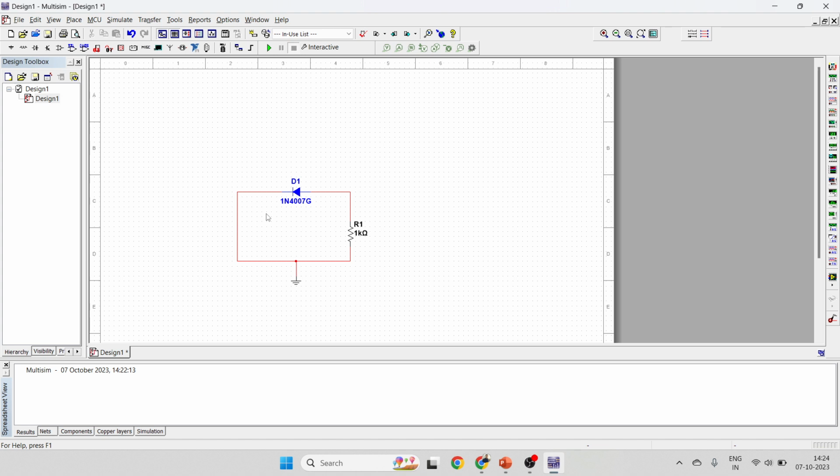Now to find and to observe the input and output waveform of this clipper circuit, we are connecting function generator and CRO in the circuit. So to do this, you have to go to this right hand side, extreme right hand side, you find this palette where the function generator is written. So click on this function generator and place it at the input side of the circuit. Similarly, to observe the output waveform, we have this oscilloscope. Click on this oscilloscope and place it at the output side of the circuit.